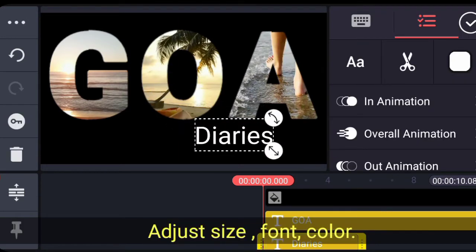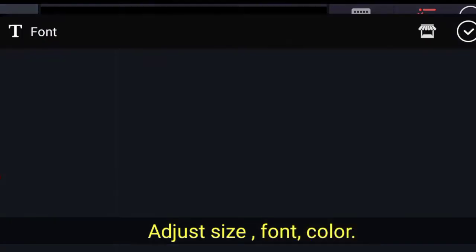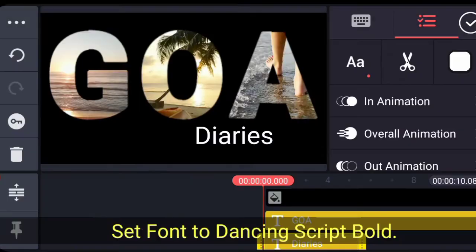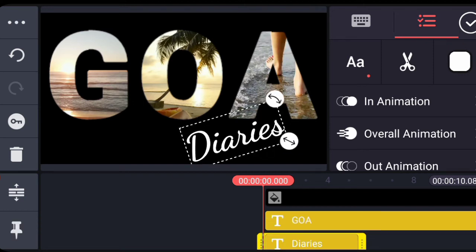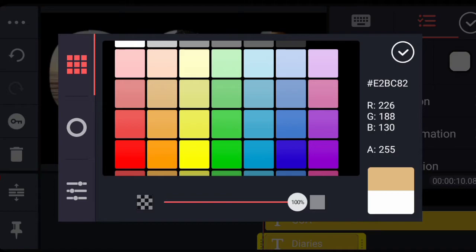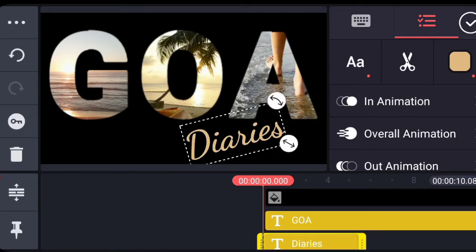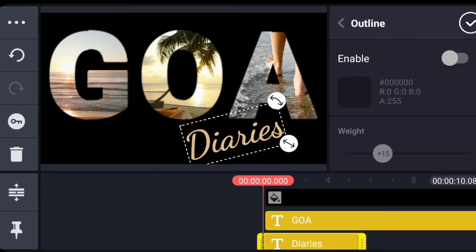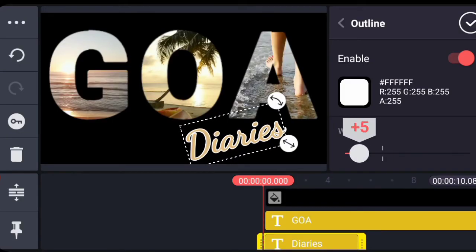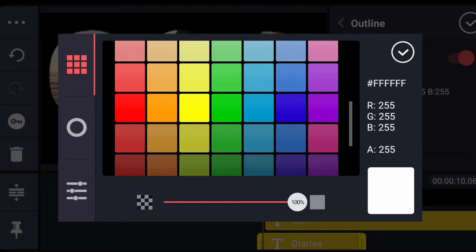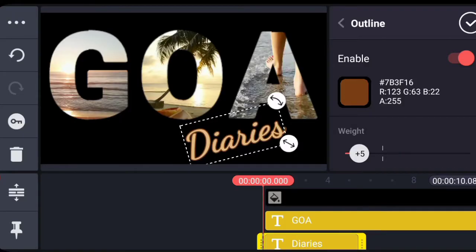Make it bigger in size. The font I'll select as the second one, Dancing Script Bold, I think. Diaries. Selected a color such that it matches with the videos. Give an outline. Change the outline to a dark brown.